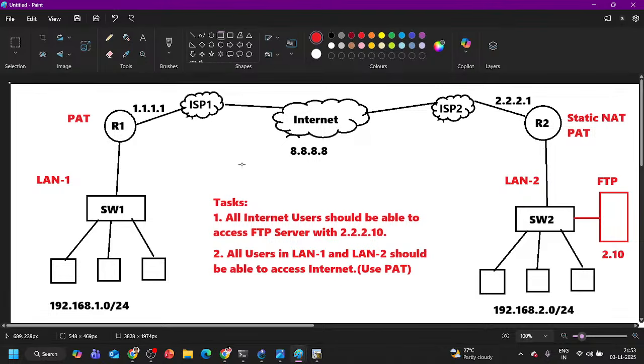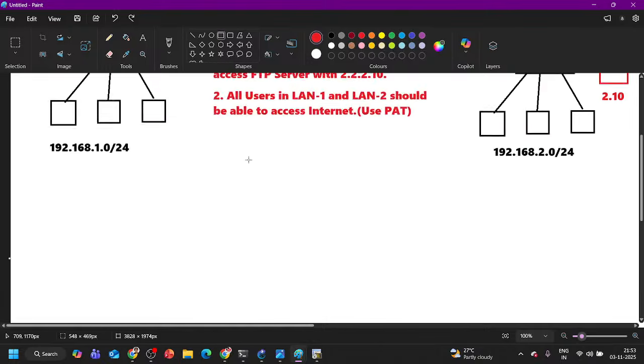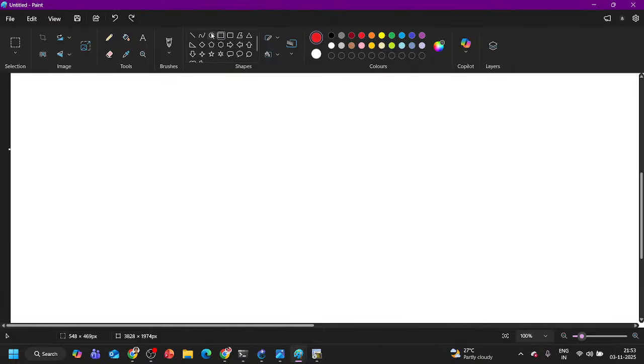This is your topology and you need to configure it. And then one more topology. Here, I have one router. This router is connected with internet.